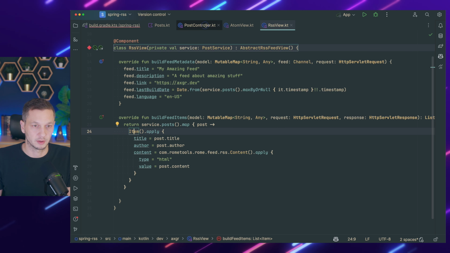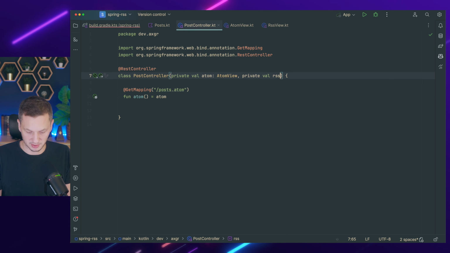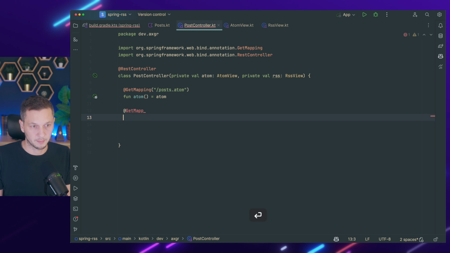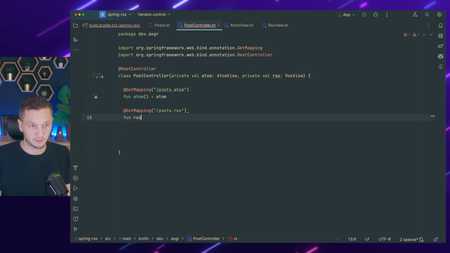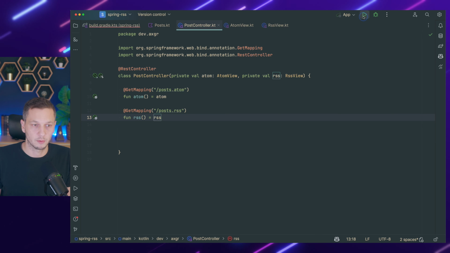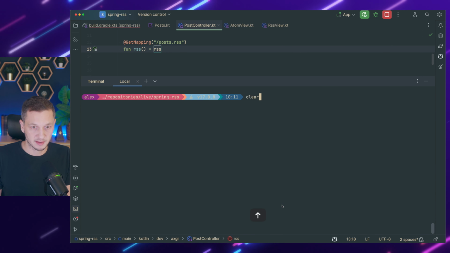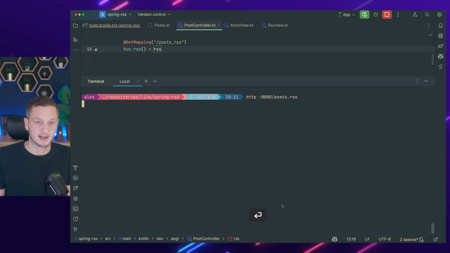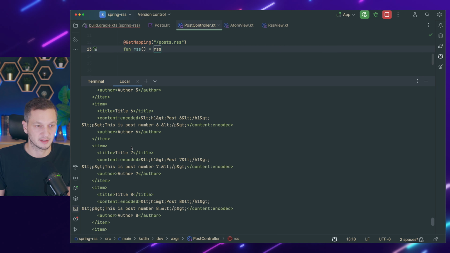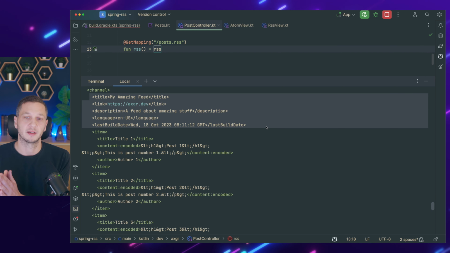So if I go back to the controller, we can now also inject RSS, which is our RSS view. And now we can have GetMapping posts RSS. And then we have return rss. So we're just exposing our view. Let's restart the application one more time. Go to the terminal, clearing things. And now we just request RSS. And we can see it works pretty much the same. It has all the items in a structured format, that's XML. And then if we just scroll up here, we can see the meta information has also been added as expected.